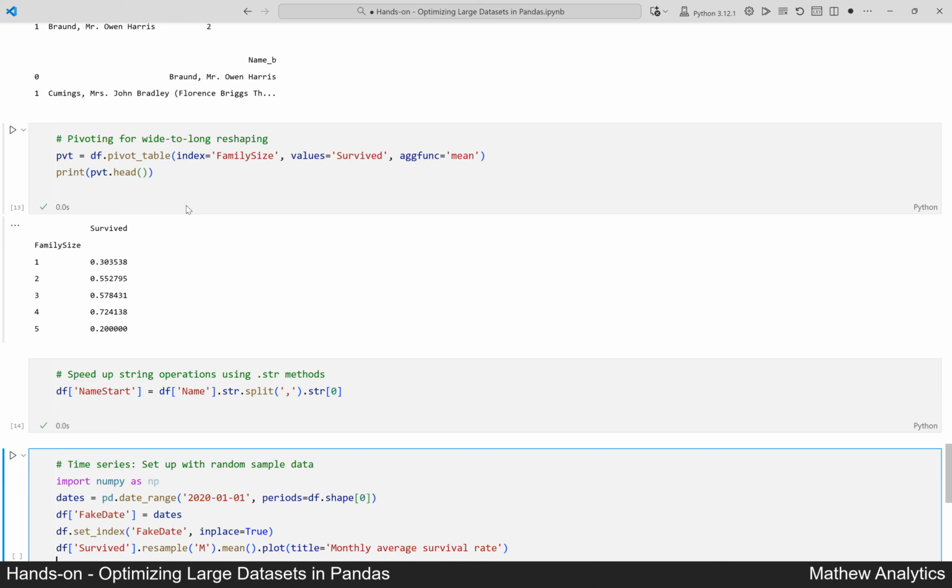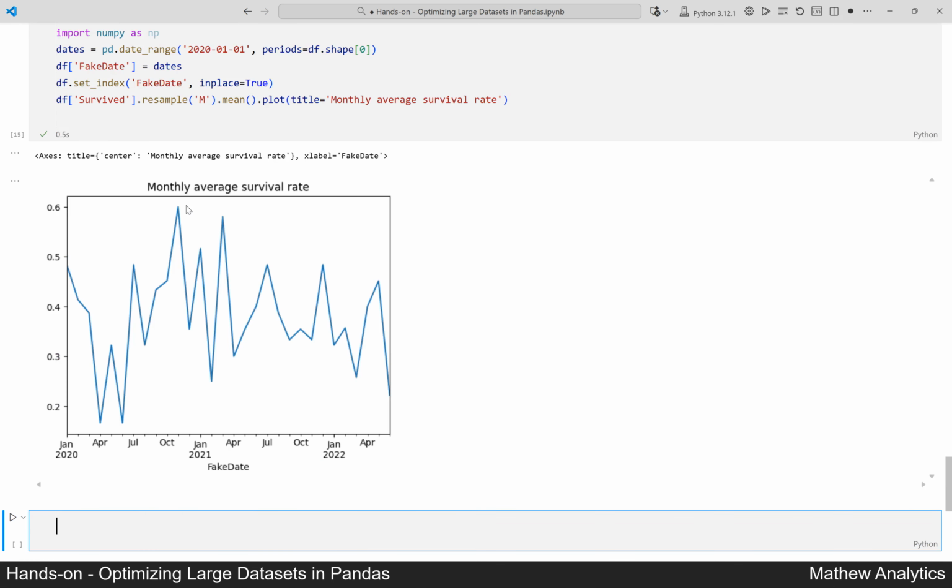Running the cell now. Here, we've resampled our data by month to calculate the average survival rate over time, illustrating how grouping with time indices enables trend analysis in large datasets. Notice the line plot reflects changes in monthly survival rates, demonstrating how Pandas can aggregate and summarize data along a time dimension for deeper insights. This method is especially useful for identifying temporal patterns in big datasets.